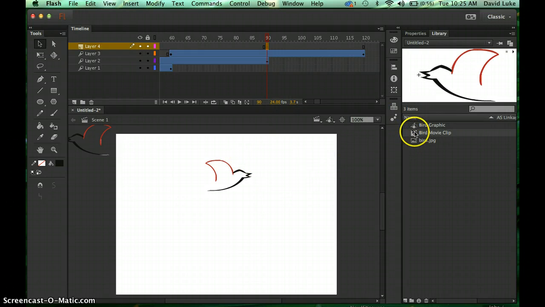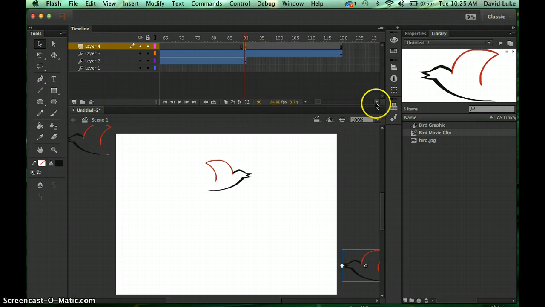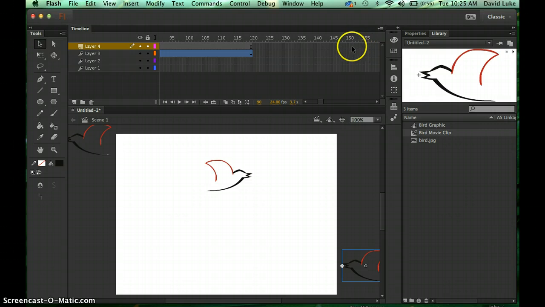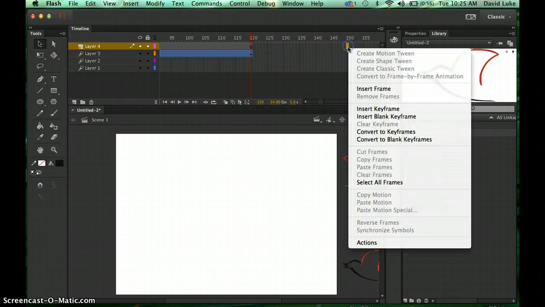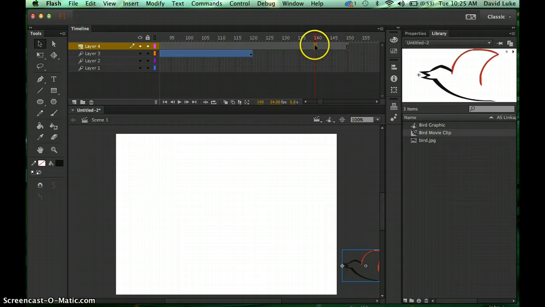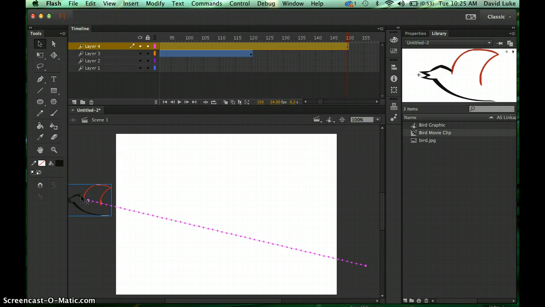Grab our movie clip again. Okay, we'll sort of have him off to the stage left. Or sorry, stage right. Go up to frame 150. You can just sort of watch what I'm doing here. I'm going to insert a frame, create the motion tween, move him. Maybe we'll have him sort of fly half diagonally there. Now, the last thing we're going to do here on this guy is change his size.